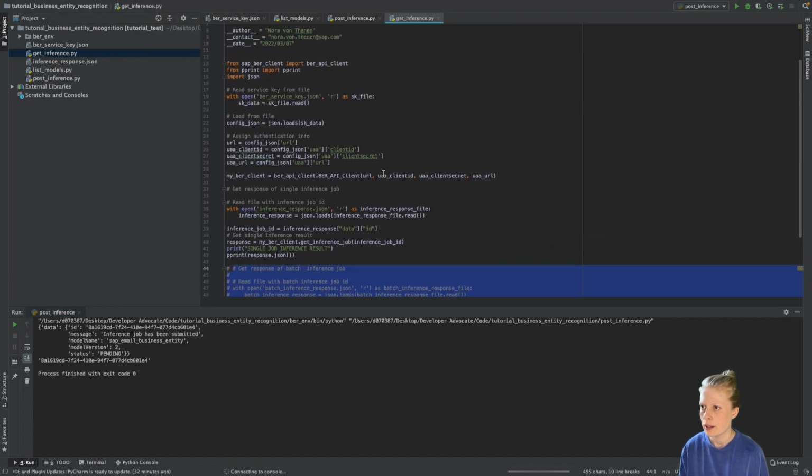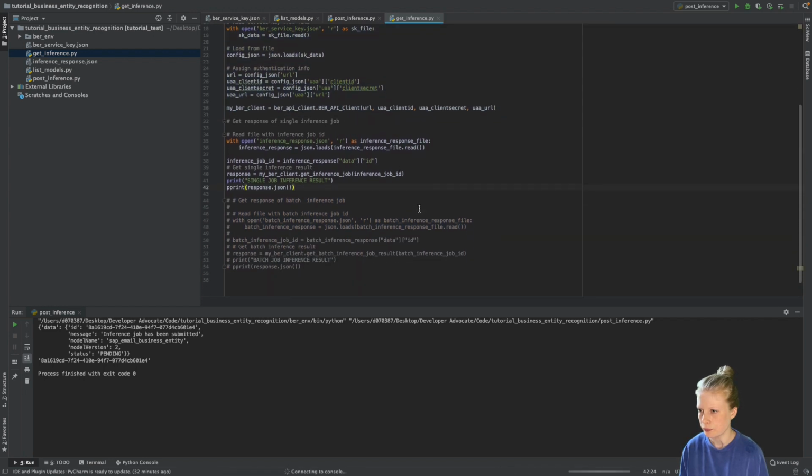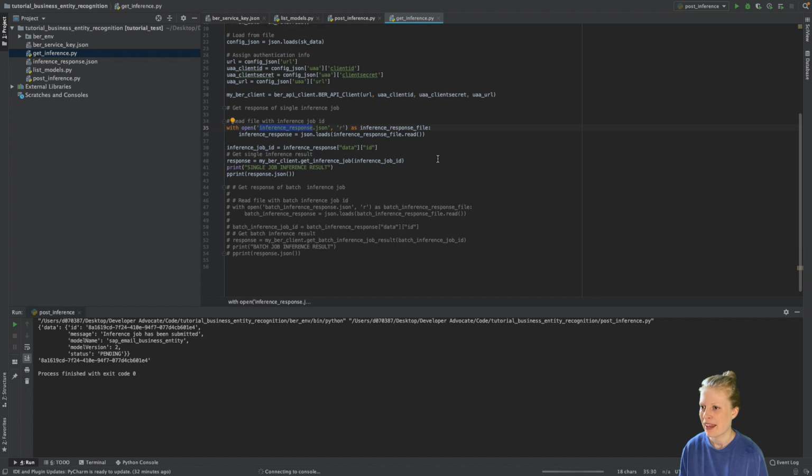Okay. Same thing again. We authenticate ourselves and create an instance of the BR client. Then here I'm going to read the JSON that I just saved the ID in. And I'm going to read the inference job ID from the JSON. And then I will use the function getInference job and hand over the job ID, and then just print the response.